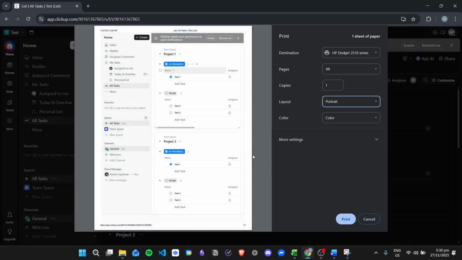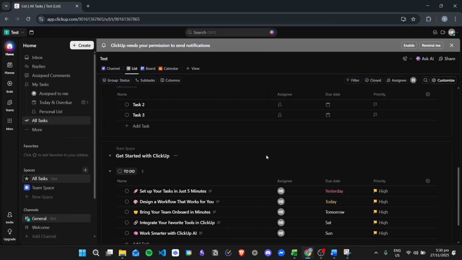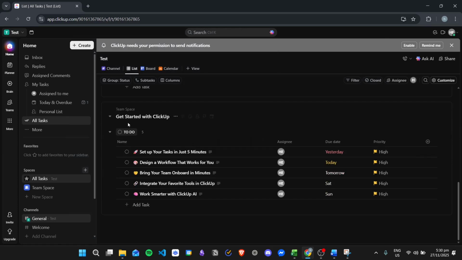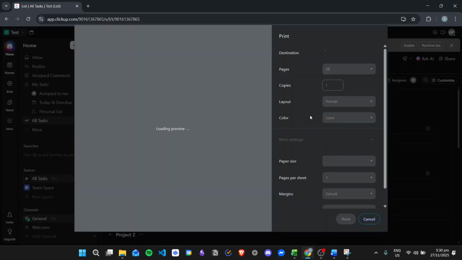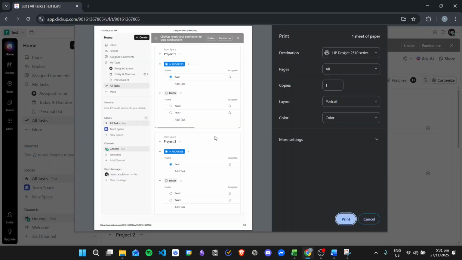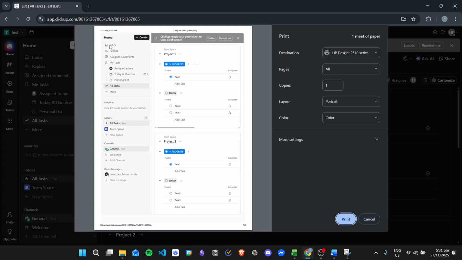But keep in mind that it will only print the specific view that it has in the browser. So for example, I only have project 1 and project 2 right here, but it doesn't include this list right here that says get started with ClickUp. So I will need to scroll down here first before pressing the Control key and then the letter P key so that we can see the list right here.